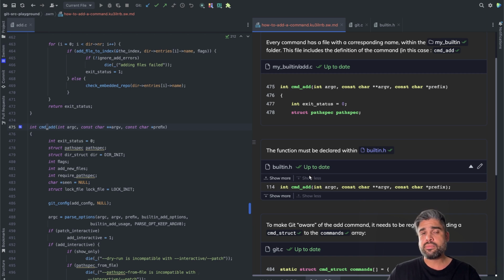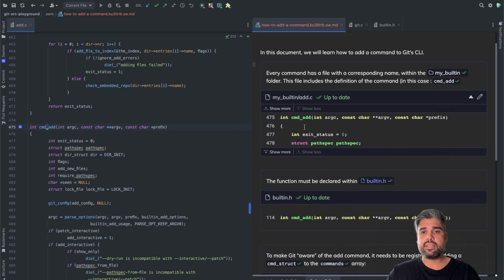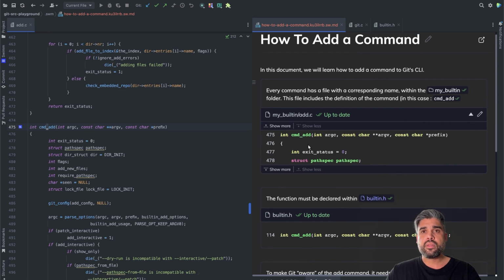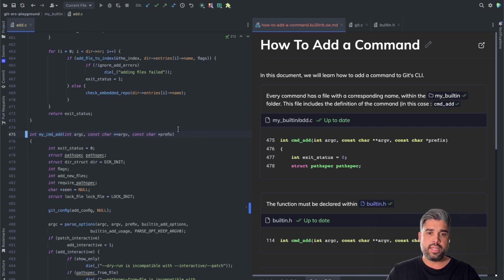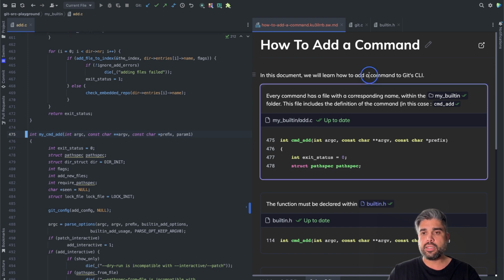So let's go to this snippet and add C right here. If I go ahead and go to command add and change it to my command add, and add a parameter to the end of this. Let's go ahead and save that file and go back to the Swimm document that references this snippet. Watch what happens when I click.